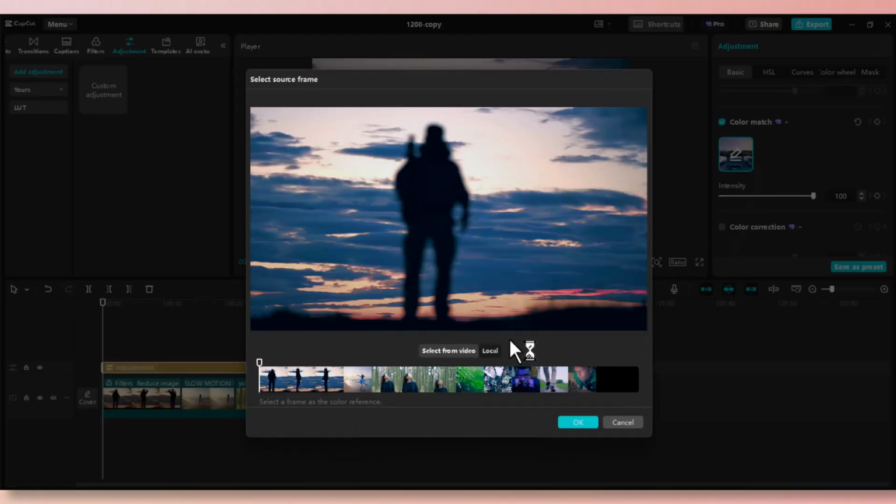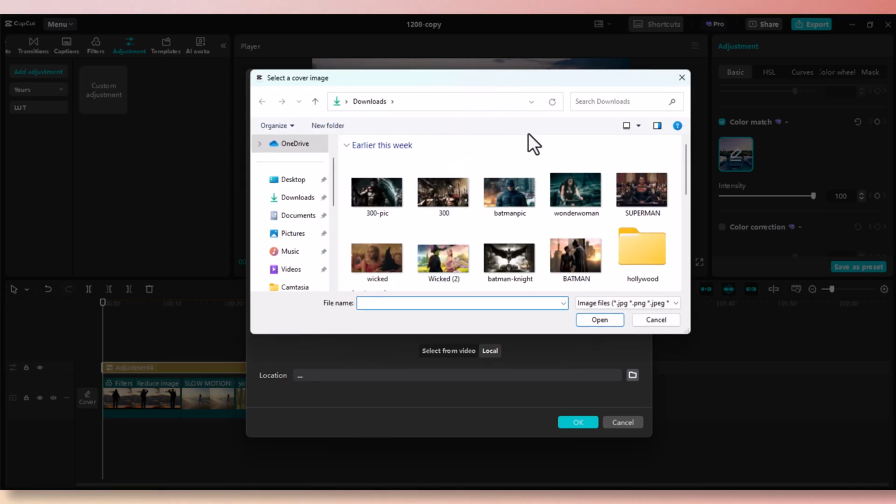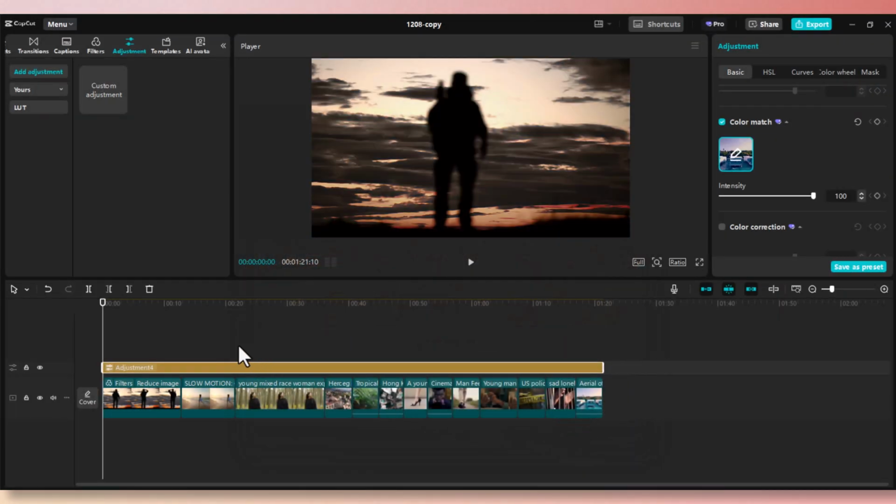Click on pencil, then click on local. Click the plus to open the image. Here I've downloaded some movie scene pictures from Google to use as a color reference. If you want your movie to look like one of the scenes from the Hollywood movies, click on one of them. Over here we have the movie 300. Now our timeline uses a movie 300 color reference.